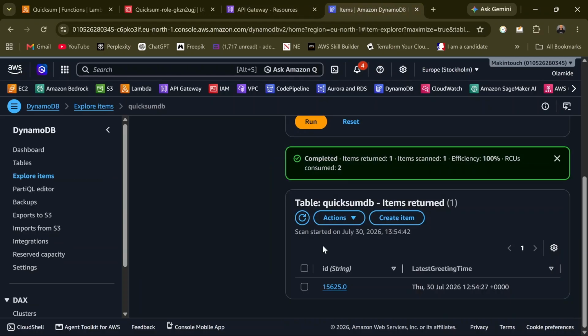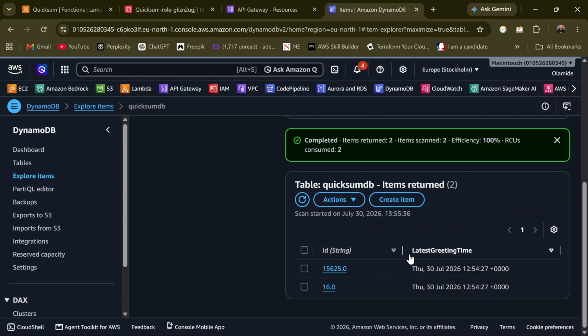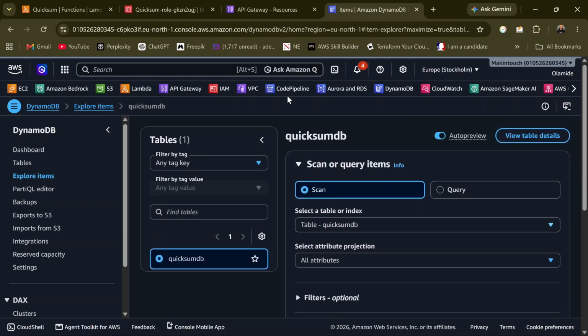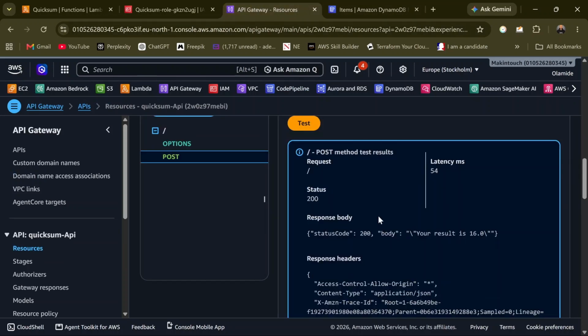So let's check our DynamoDB if it stored the information. Yeah, it currently stored the information. So this is working perfectly. So the final step is to now connect the API to the front end. So anytime we run the calculation from the front end, the API will send the payload into Lambda, run the function, Lambda saves the information on our database and returns it back to our website.